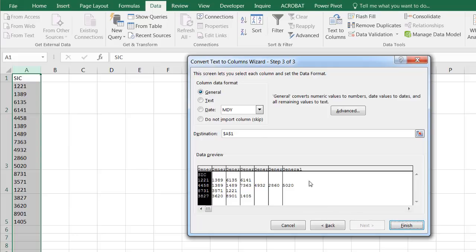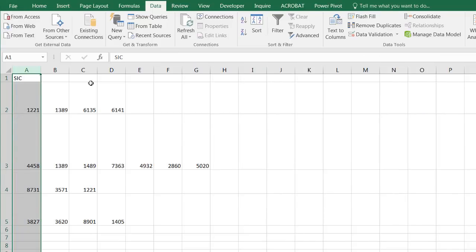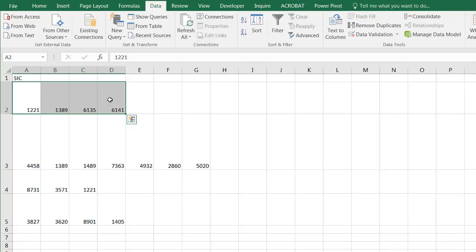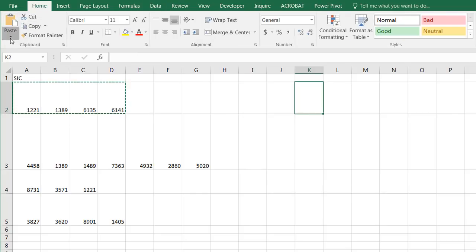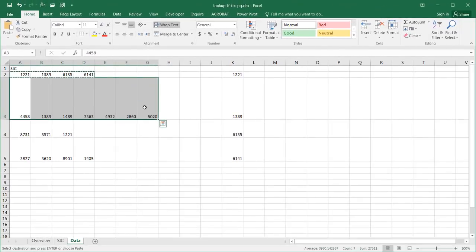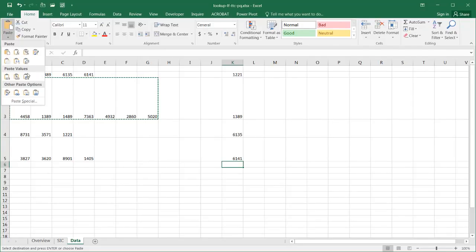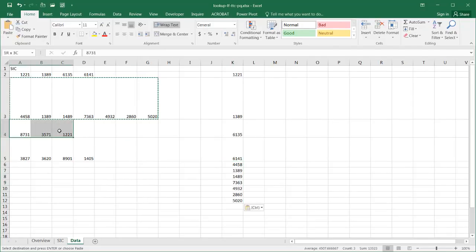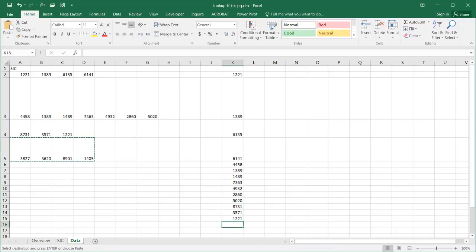If I click on next, it's going to ask what kind of data format we want. We'll just select General. When I click finish, we have our data separated out. Now this becomes a little bit more manual. If you have a short set of data, we can just copy and paste it as transpose. Just use Control C, then paste the data here with transpose, and we have our rows of data. Control C and paste, transpose, and we have our rows of data where we can do our lookup. I'll do the last one here too, Control C and transpose the data.